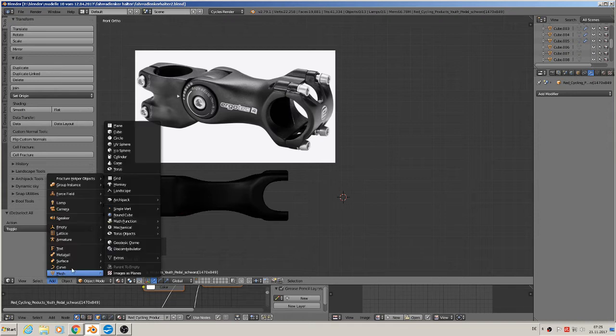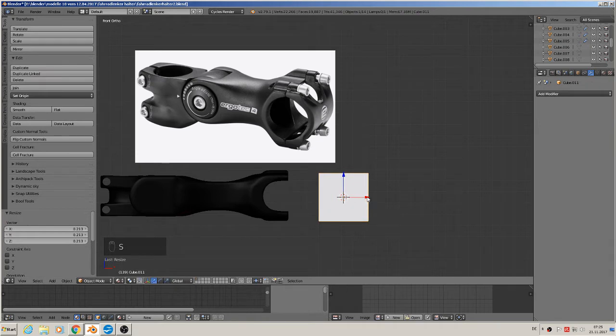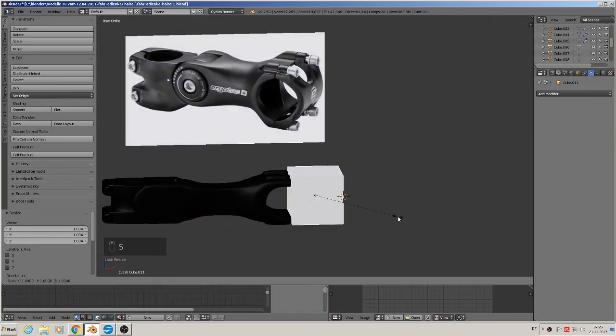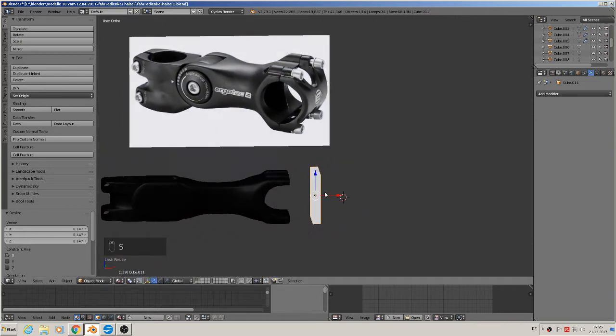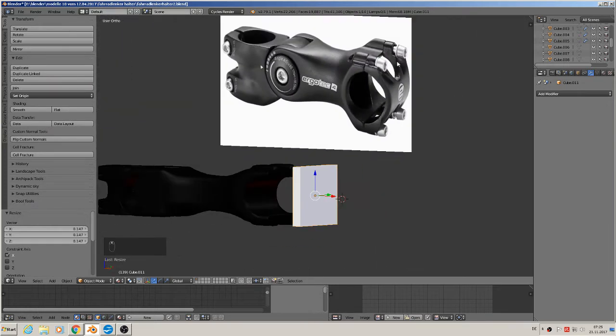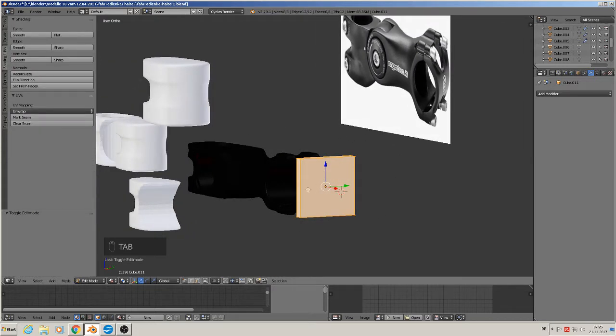We add a mesh cube and scale it up, then scale in the X. So we got that. Now we need this middle part out. So we get here Control R, make 2 loops, and then with scale set you can control them, but I'll leave it at this moment.